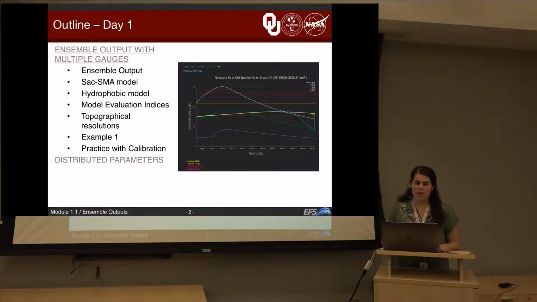So for today, we'll be looking at ensemble output. We'll be looking at the three ensembles that exist within EF5. They're the Sacramento soil moisture accounting model, the hydrophobic model, and the CREST, which we've used in the foundation training. We look at model evaluation indices. We look at topographical resolutions. We complete example 1, and then we can practice with calibration.